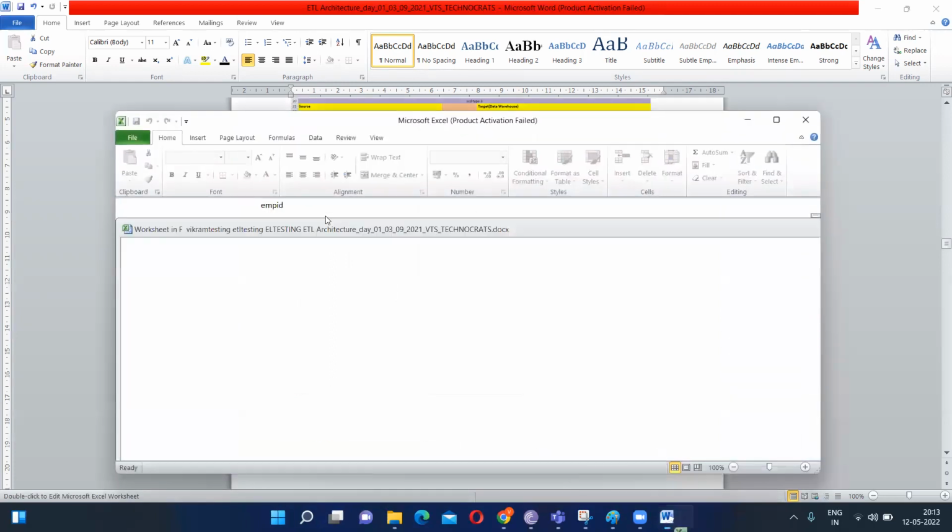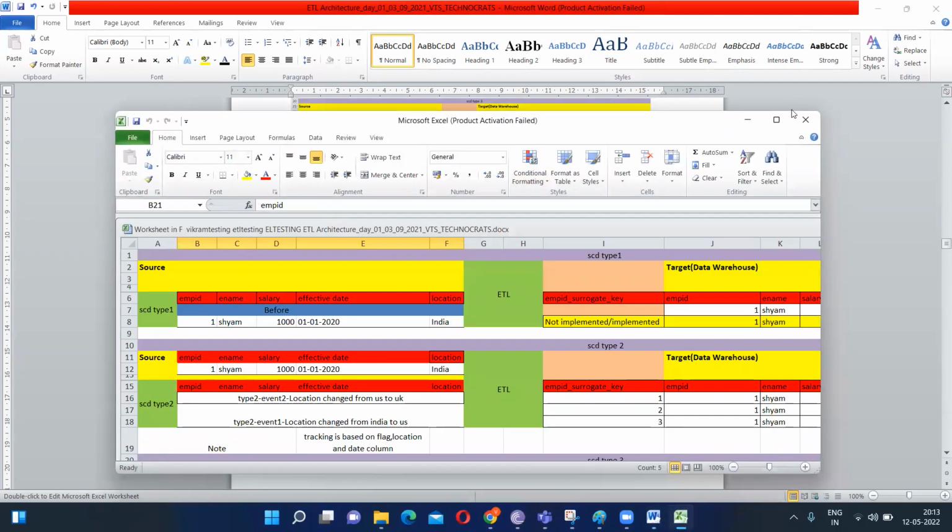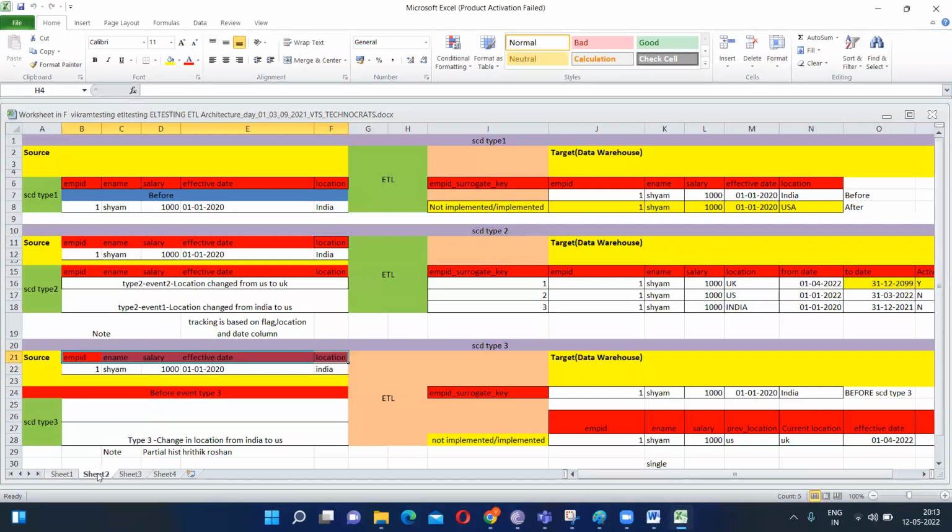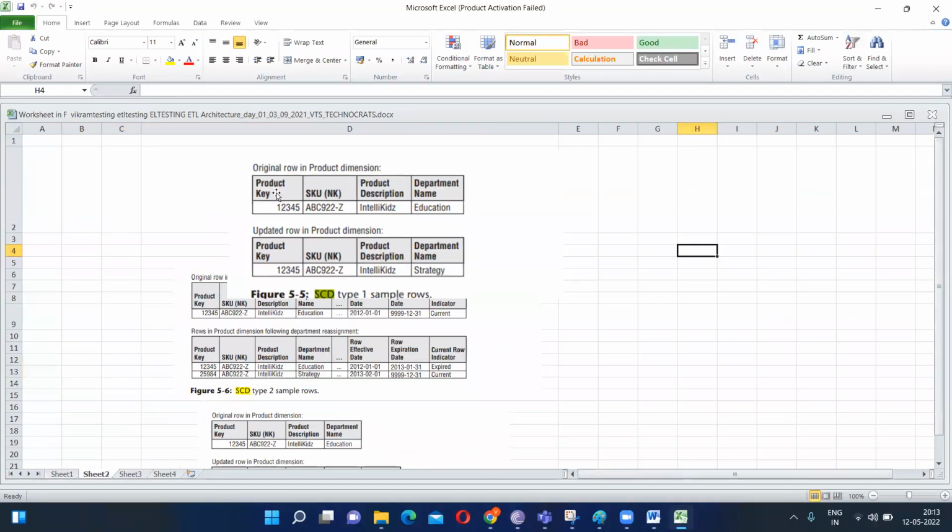By the ETL mechanism, this surrogate key gets generated by itself. Yes or no, guys? Yes. Sequence. Yeah, this is a product key, it is a surrogate key. Now what happens, guys? This surrogate key is a sequence number. See here, this is a surrogate key. This is a sequence number.